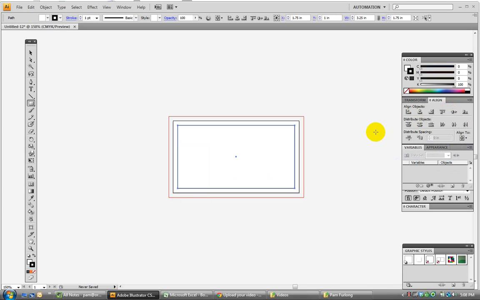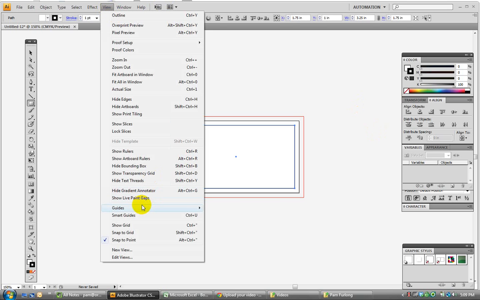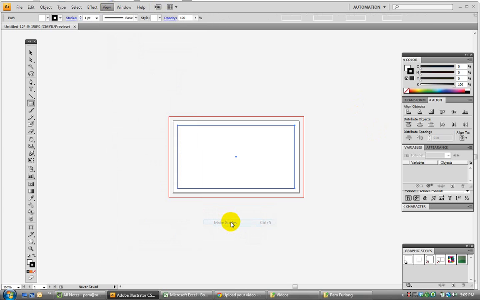If I just left it like that, it would actually print black on the card because it's in the print area. But I want to change that to a guide versus something that prints. So I'm going to go up to View, choose Guides, Make Guides. And now it's a guideline just for my eyes only. It will not show up when it prints.